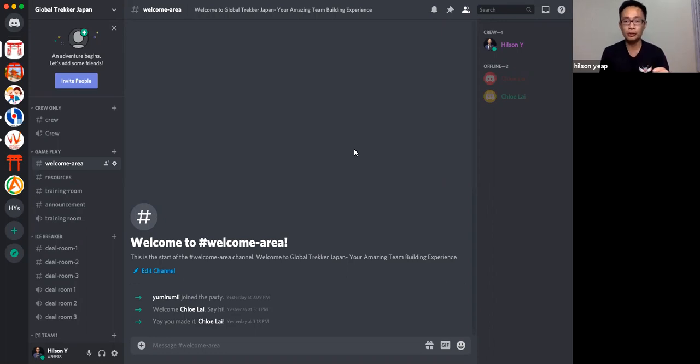Now Discord is designed in a way which allows you and your team members to communicate effectively. And it is designed in a way where you can play Global Tracker effectively, where you can actually go to different breakout rooms to communicate with different team members.